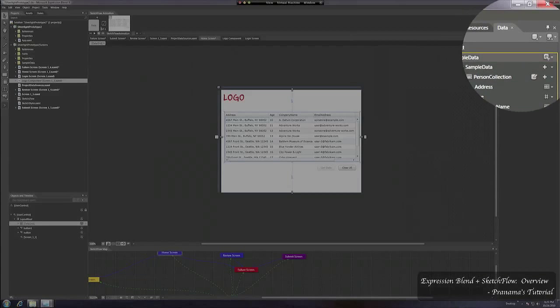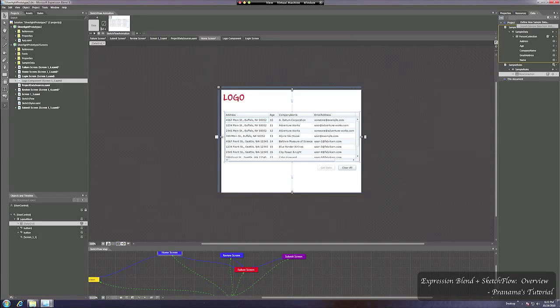You can import data from an XML file as well. You can see here we have an import sample data from XML. So very easily you can get the data from the database, convert it into an XML file and import it here and show the users some real data as well. This is a very important feature of SketchFlow.